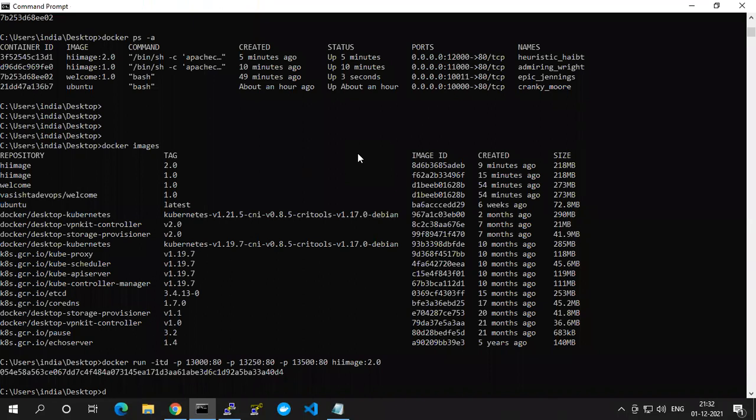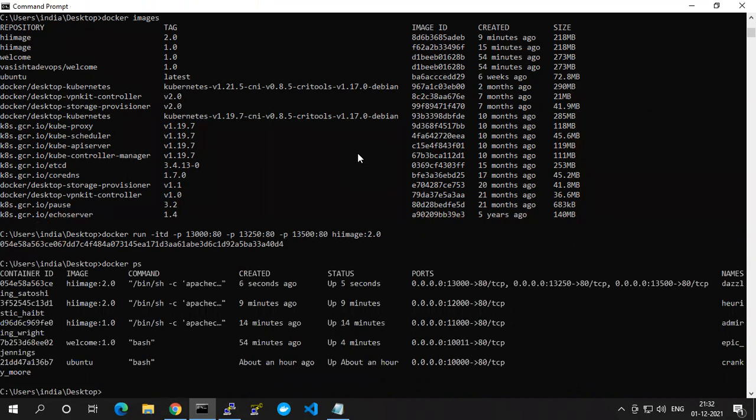Yes, now the container is created with multiple ports. Now just check the container, docker ps. Now see, a new container is created. So docker hi image 2.0. This container started 6 seconds ago. It is up from 5 seconds. So it is available on the ports 13,000, 13,250, 13,500.